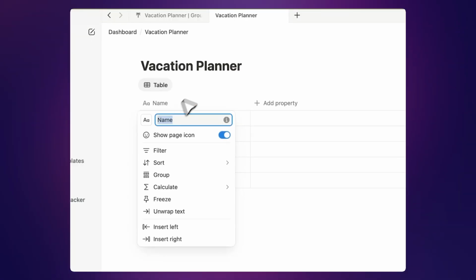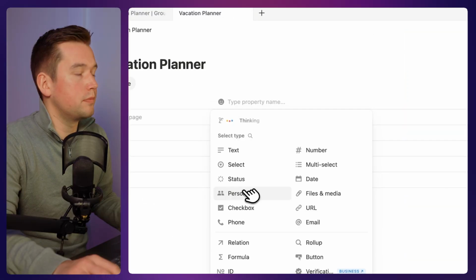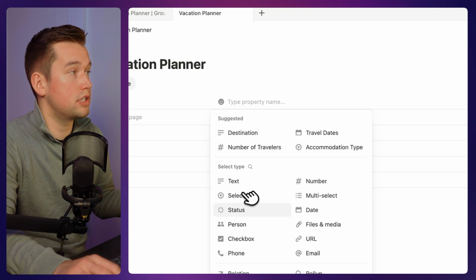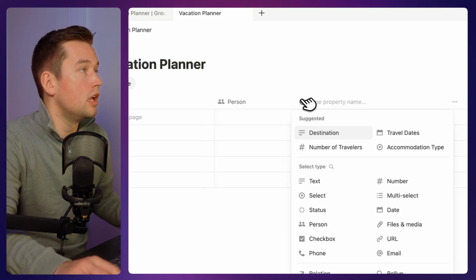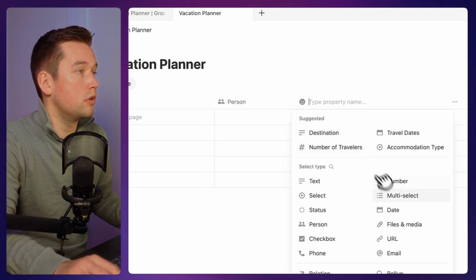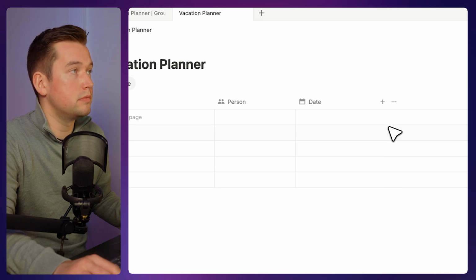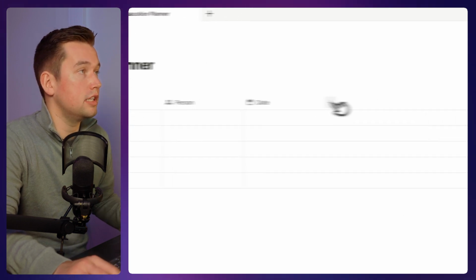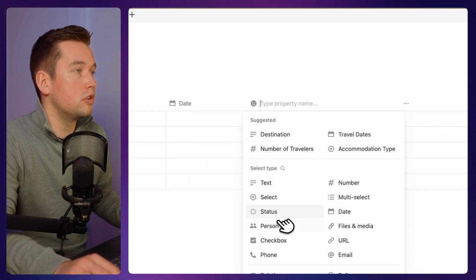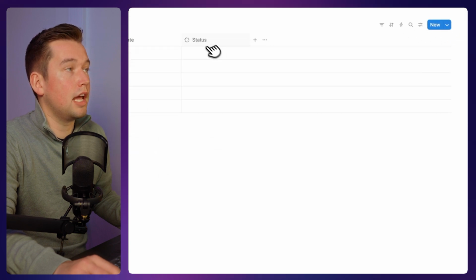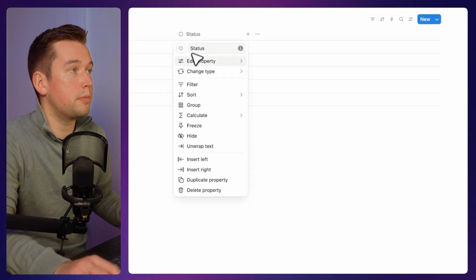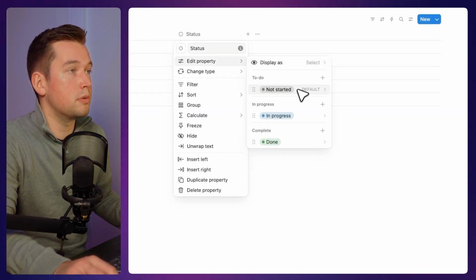Now let's create a new vacation planner. Let's change the name property to title. We need to assign a person who is going on vacation. And we also want to add the date property where we can choose the end and start date. And we also want to add a status. And now let's jump into the status property straight away and change some of these.